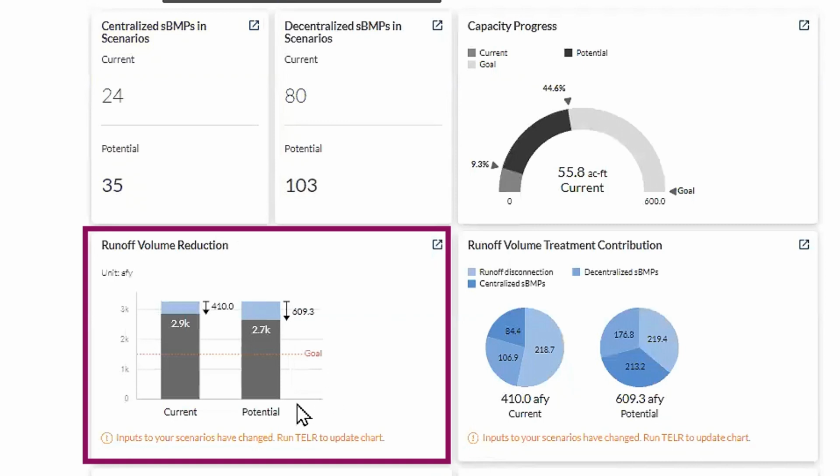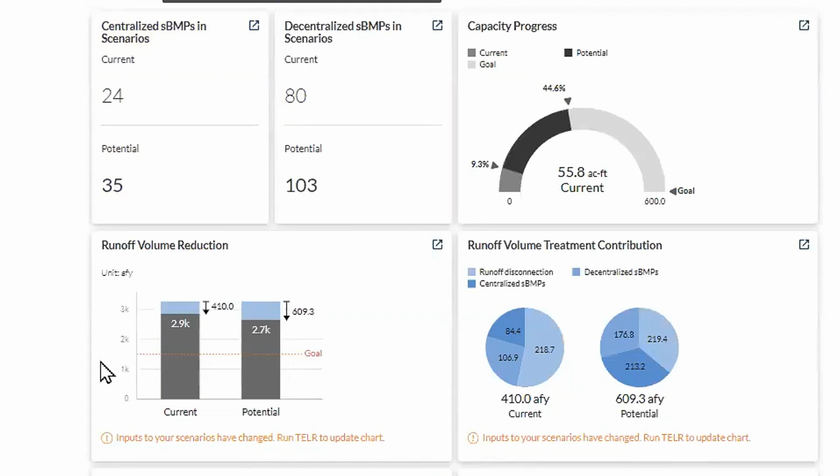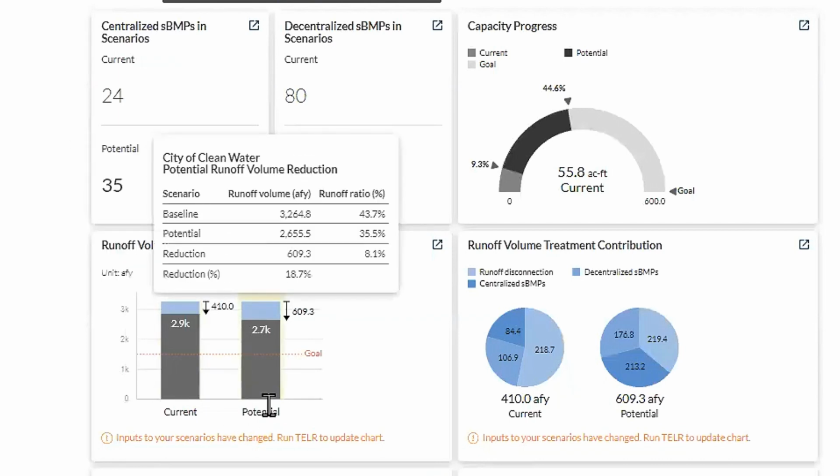We have our total runoff reduction. So the total height of this bar is going to be that baseline runoff result. The total height of the gray bar is going to be the current runoff value. So the little blue amount here is that amount of mitigation that we have in place from our current stormwater control measures. The potential bar here, we see that the black bar is a little bit lower because we have more of those potential stormwater control measures in place. And that little blue sliver is a little bit bigger because we're going to be reducing more from those potential assets being put on the ground.